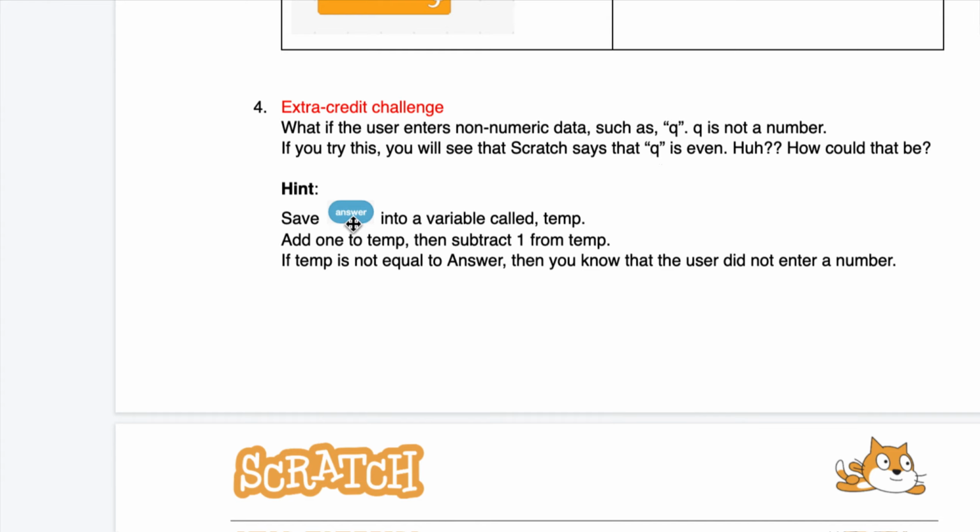So for example, I can take what the user gave me and put it in another variable called temp. This is a temporary location. Then I'm going to add 1 to temp and then subtract 1 from temp. At this point, temp should be the same as answer. If it's not the same, okay, let's just add that.